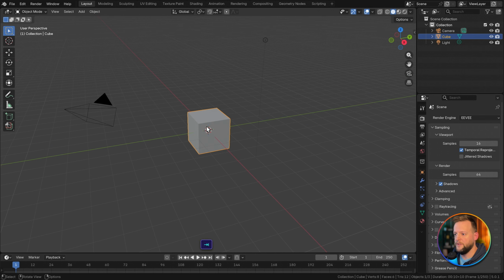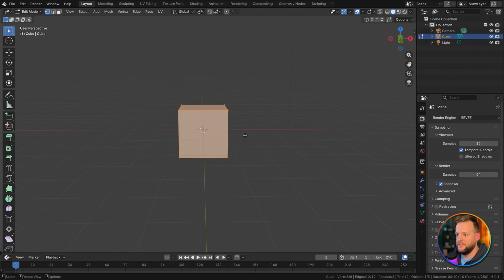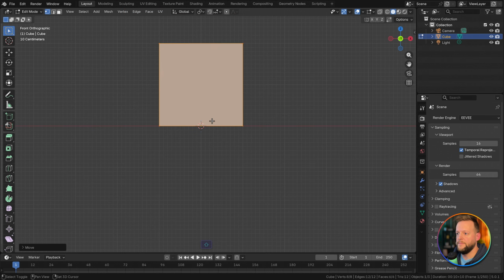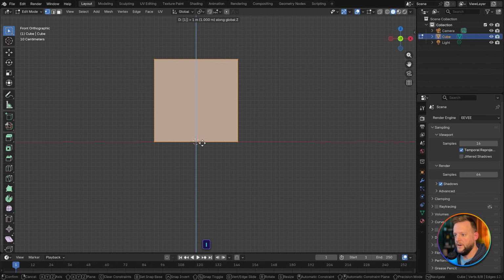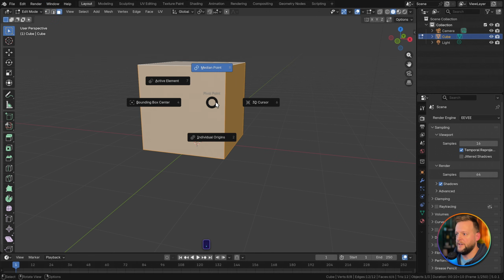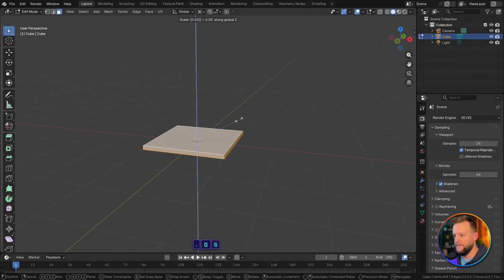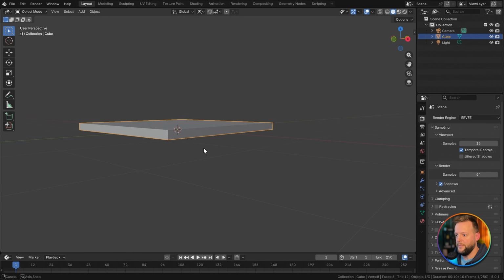We've got the default cube. Let's tab into edit mode. This is a 2x2 cube, and we want this to be flat on the floor with the origin point at the very bottom. So we can press G Z 1 to shift that up. Let's set the pivot point to 3D cursor. Press S to scale this down on Z, and I'm going to scale this 0.05 just so we have a really flat box to work with.